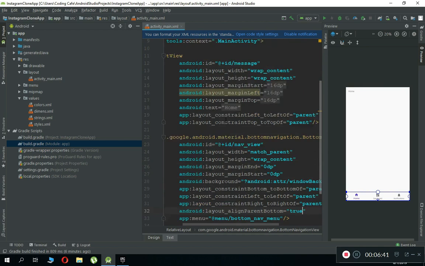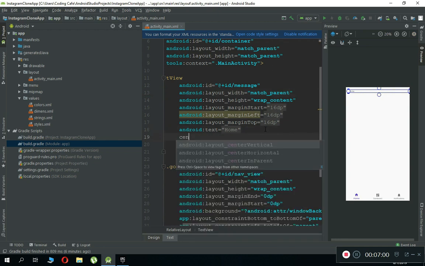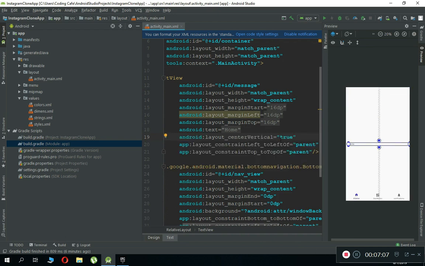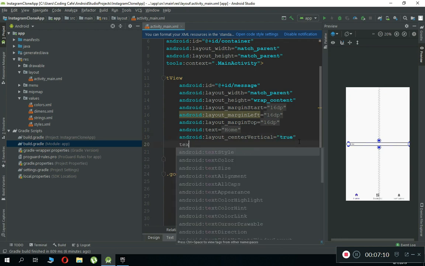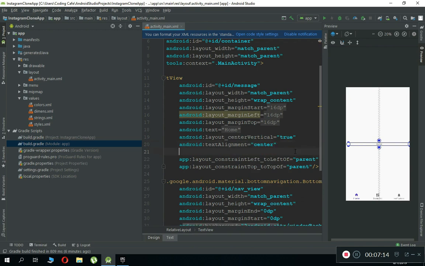Now the next important thing is we have this hello world. This is just for testing, I mean we are using this hello world so that we can test our navigation options. So for now we can say match parent, and then let's move it: layout center in parent, center vertical true. Okay, and then text alignment will be at the center, and yeah, that's it.